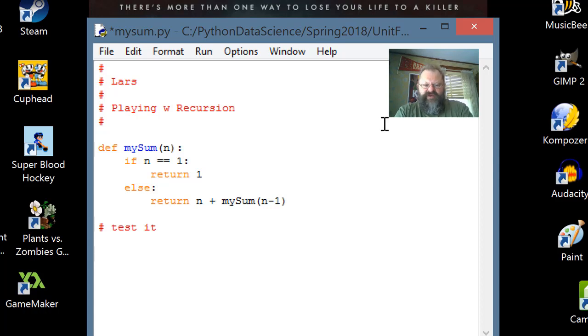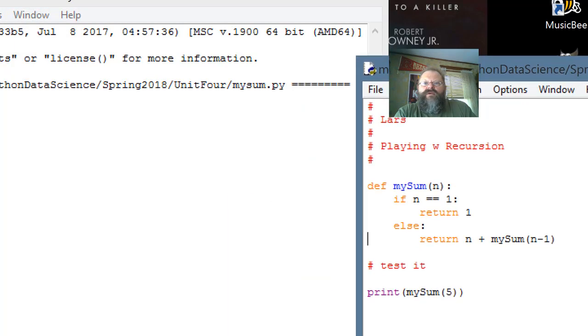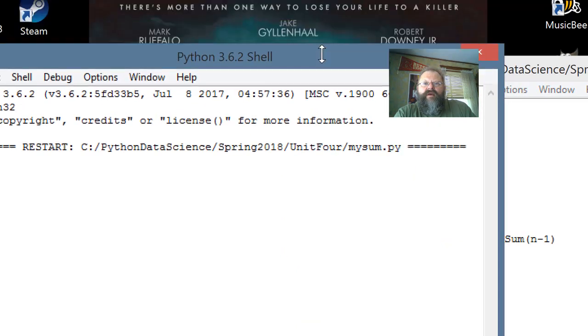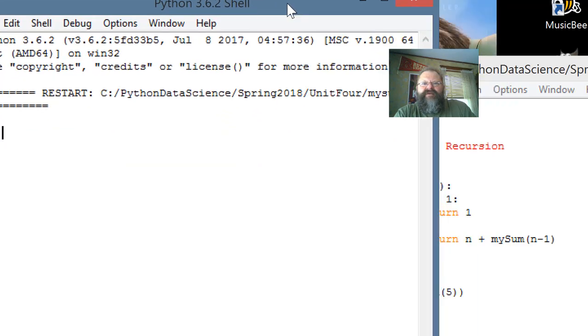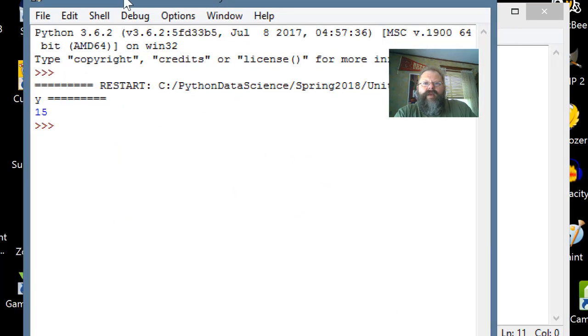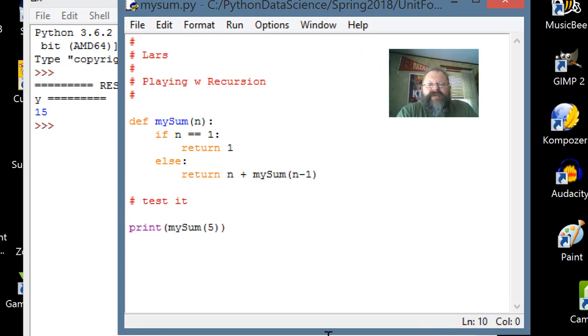And first thing we're going to do is see if it works. So let's do print mySum, and we'll just do 5. All right, so I'm going to save, and I'm going to run. Hey, look at that. It worked. All right, let's get a little setup here where I can show you things on the screen and you can see everything. Always something.